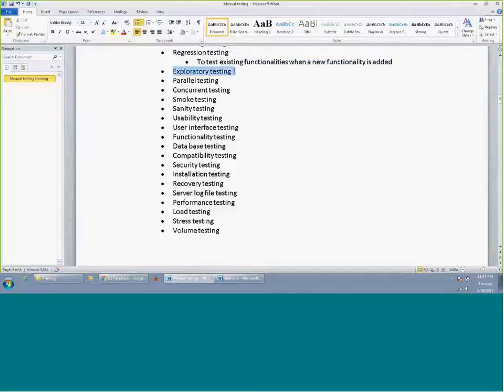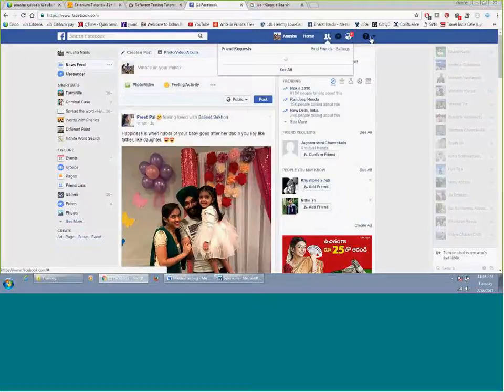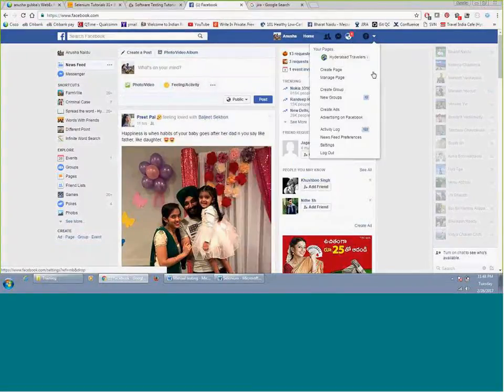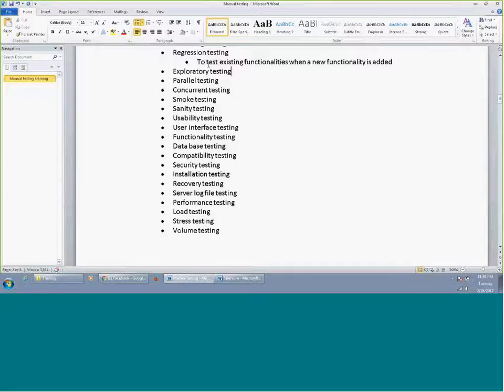Exploratory testing is something which is done at a senior level. It's like I got a new application, say Facebook, and I try to explore the options. What are there? What does this do? Then what does this help with? So I'm exploring. Similarly, when you're exploring a new application as a tester, it is exploratory testing.